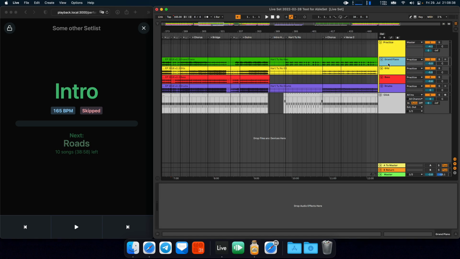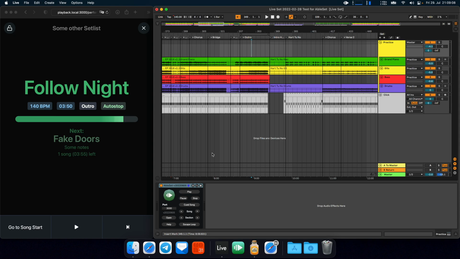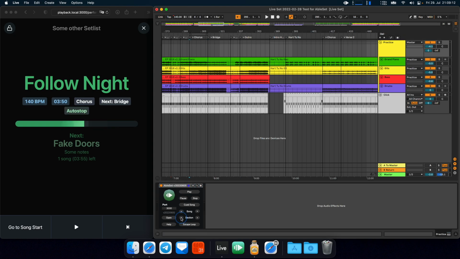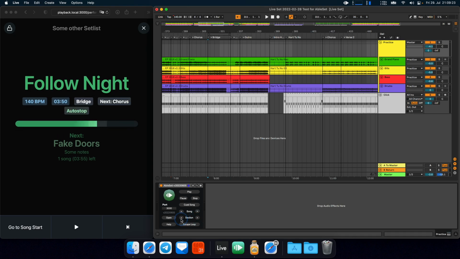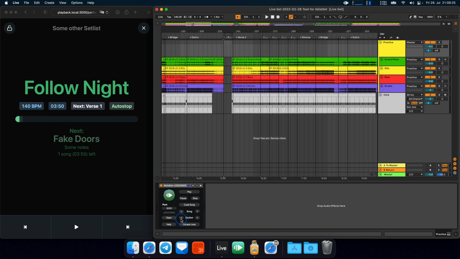The next new feature is the ability to jump between song sections using the Max for Life controller. So let's say we are currently in this song, Follow Night. I can use these arrows to jump between sections. And the cool thing about this is that I don't have to worry about skipping outside of the song. So if I reach the last section, I can't skip any further. And the same is true if I try to go further than the first section. It's just inside of the current song.